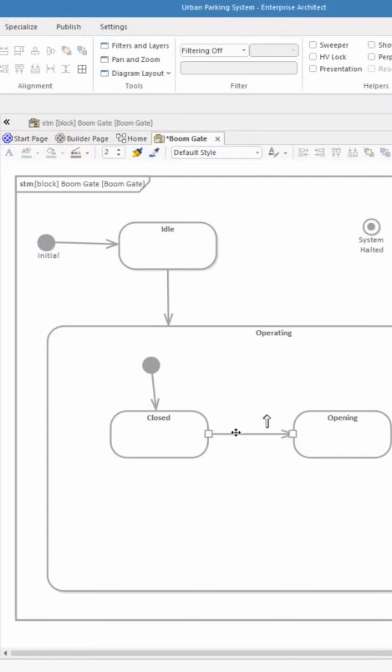We can now look at this connector and put in some notes about it. The guard is going to be valid ticket. You'll see that pops up on the diagram there.